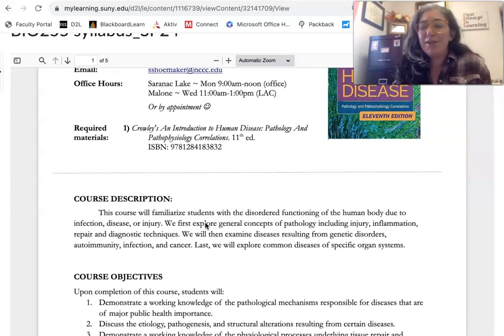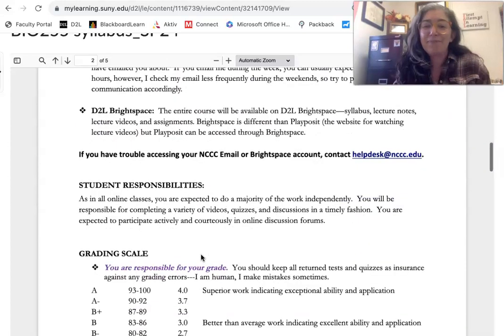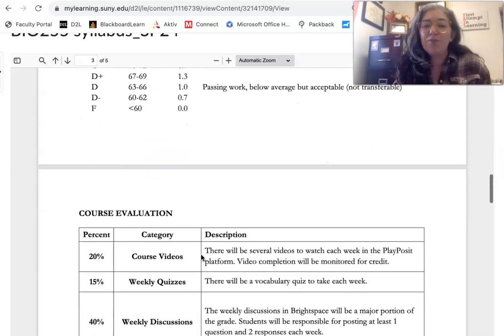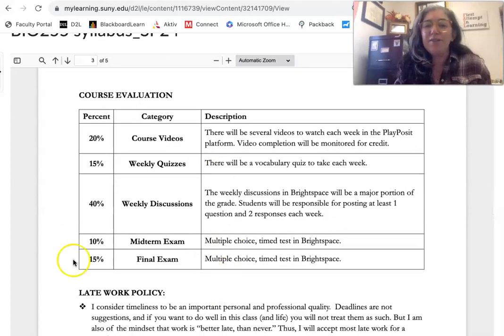I'm going to give you the highlights view of the syllabus, just highlight a few things, but I do expect you to read the whole thing and be familiar with it. I'm scrolling down to grade percentages, the course evaluation. So this is the breakdown of the course evaluation. So there are 5 different components.